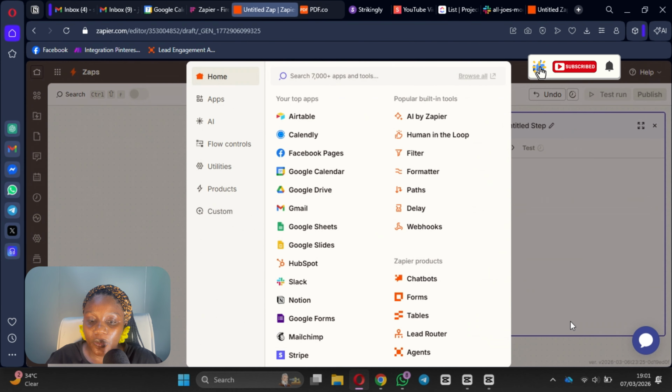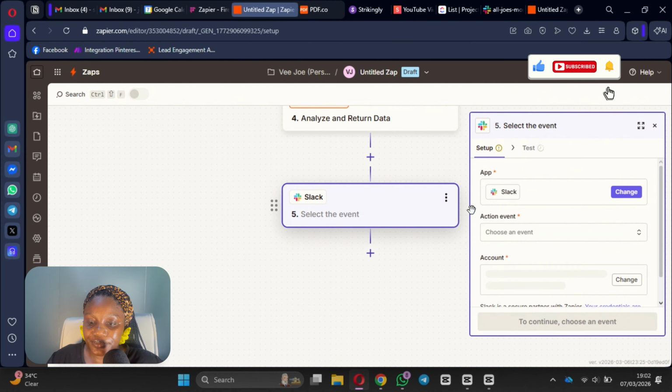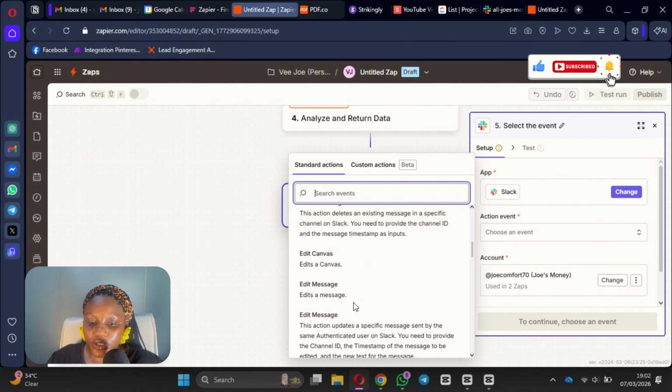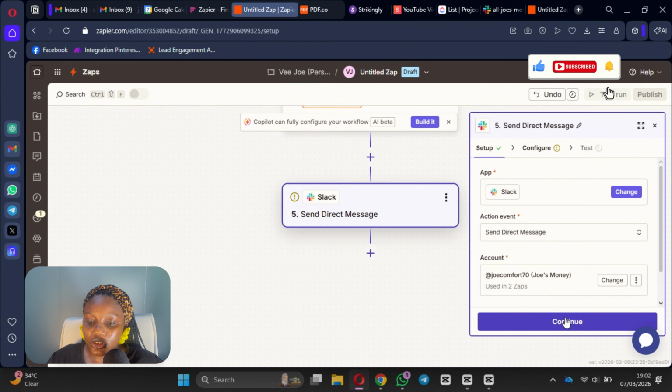So I'll finish this. It takes me to my last step, which is going to be the text that sends me that message. That I can do Slack, you can do email, you can do WhatsApp, whatever you prefer, whichever channel you would prefer. So let me do Slack for this one. Yeah, so I click on Slack here. And then my event is going to be to send a direct message. So yeah, I want to send a direct message to myself.